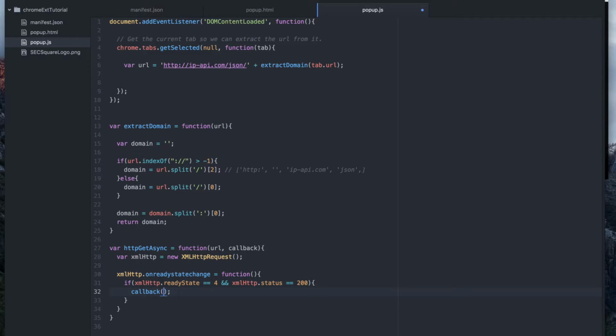So the data we want to give it is XML HTTP dot response text, and what that's going to do is pass this function whatever the server responded with as text.